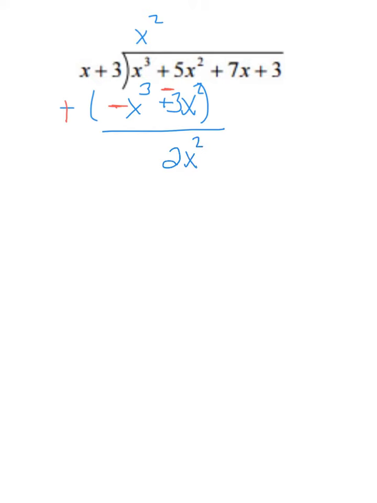Then, since we're going down in descending order here, remember 3, 2, 1, and then none, our exponents are going down. I just bring the next one down. So what's the next thing to come down in the pack? The positive 7x. Okay? So then we go back up top here.